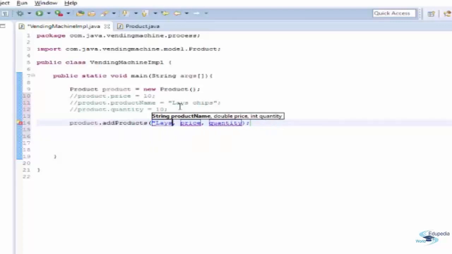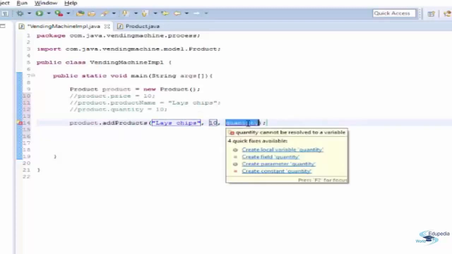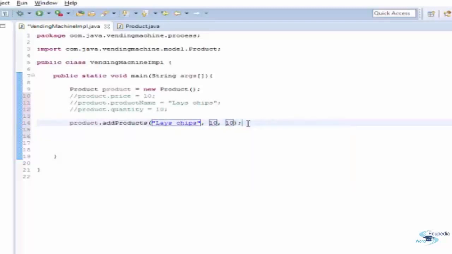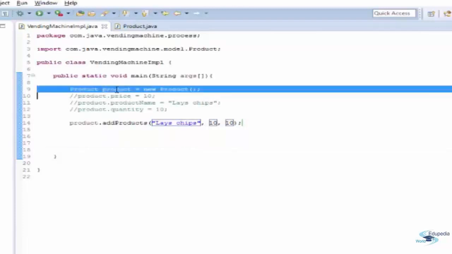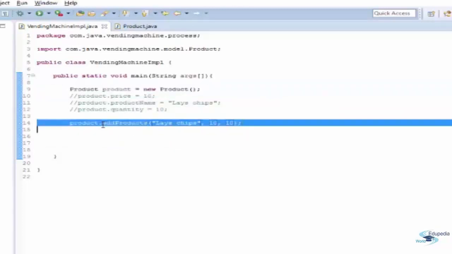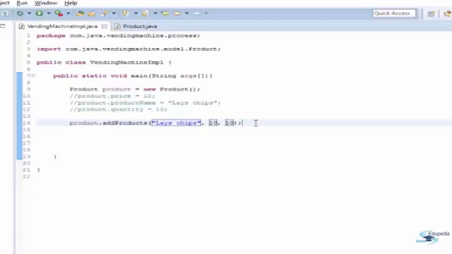The product name was Lay's chips. The price is 10 rupees and quantity is also 10. Fine. So basically I have created a product like that. I have already created a product object, and I'm assigning the data member values like this using the add product method. Fine. And I can also call subtract product, so it will reassign it. So just do that.